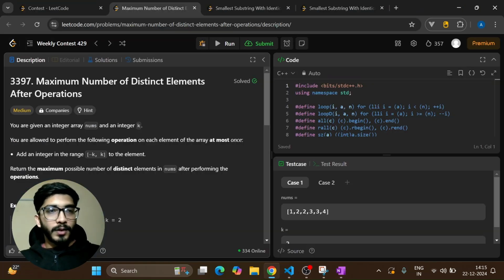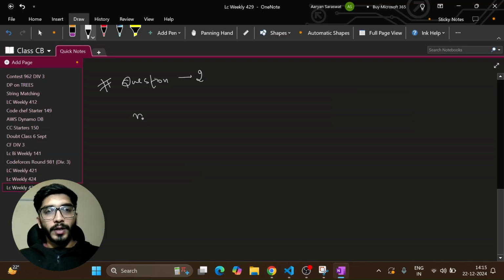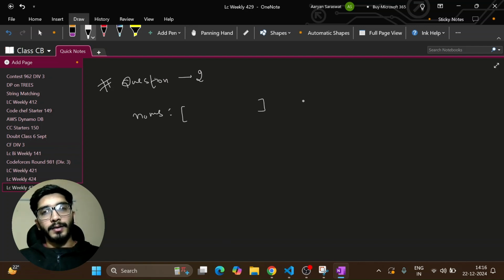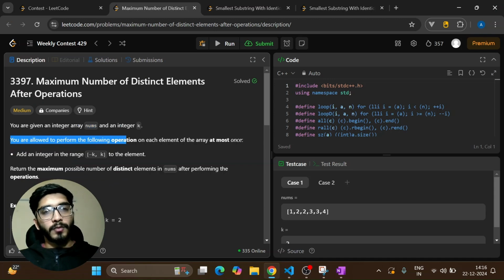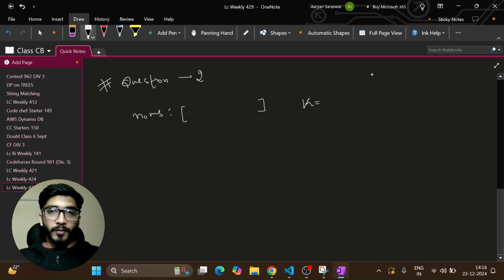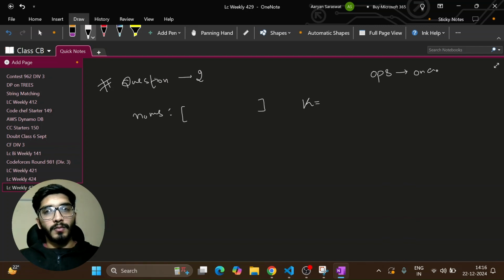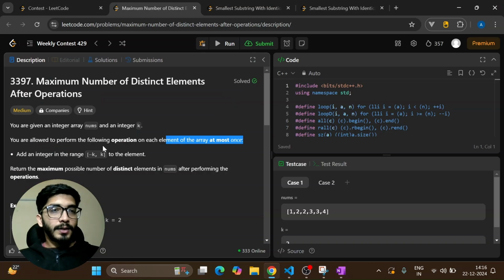So we are given an integer array nums and an integer k. You are allowed to perform the following operation on each element of the array at most once. So we can perform some operation on every element only once per element, right? Add an integer in the range to the element.